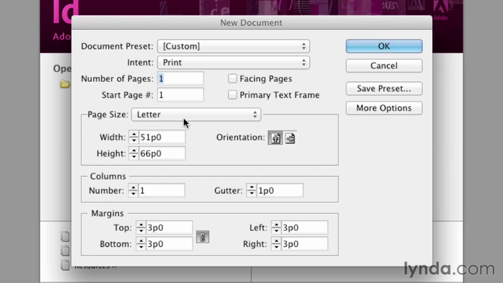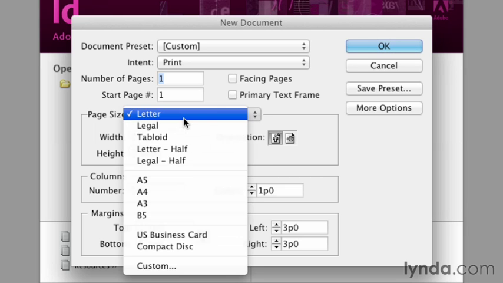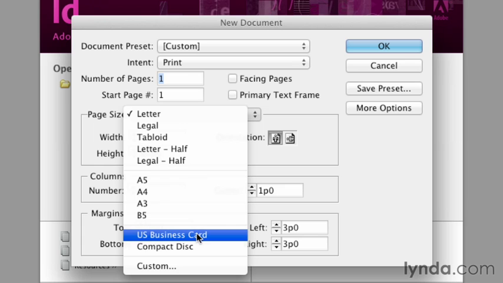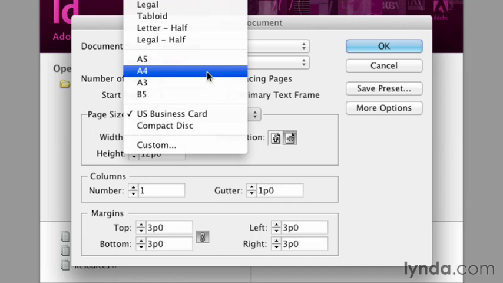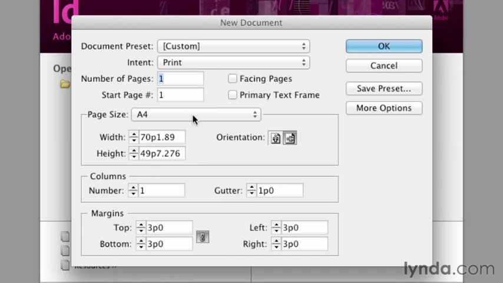Now I'm talking about if you're going to be printing this on a commercial printing press, what is the final size after it's trimmed down going to be? Is it a letter size? Is it 8 by 10? Is it something smaller? If you're printing a business card, you should choose Business Card out of this pop-up menu, and the width and height will update automatically. If you know you're going to be printing on A4 paper, then go ahead and choose A4.